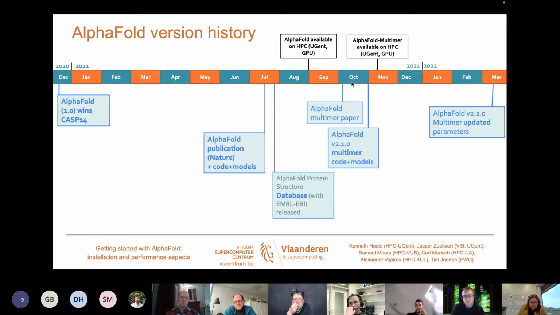And since then, it has evolved with the AlphaFold Multimer version, so AlphaFold 2.1, which has support for predicting protein complexes. And very recently, there was also a version 2.2 available, which has updated parameters for Multimer. And that's the one we're now actively looking into installing as well, and where we're running into some small issues with one of the dependencies.